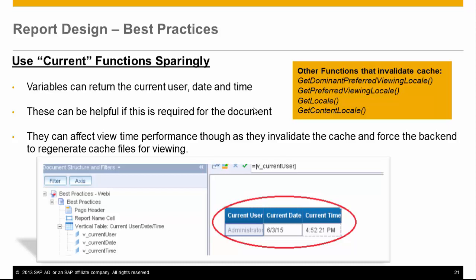If you're designing a report, you might think, oh, it'll be really useful for me to have this in here, but at the end of the day, it might actually be causing a bit of a performance delay for your end users. So just evaluate whether it's really needed on your document, and that could save you and your users some time.